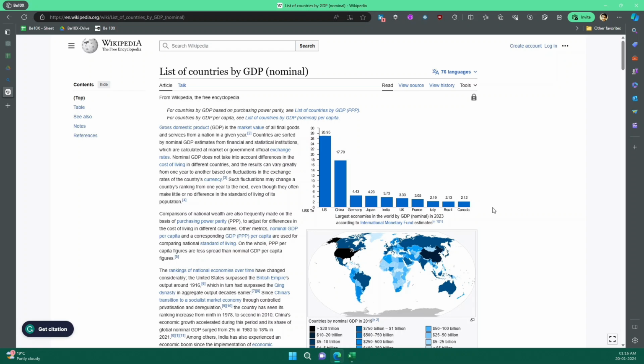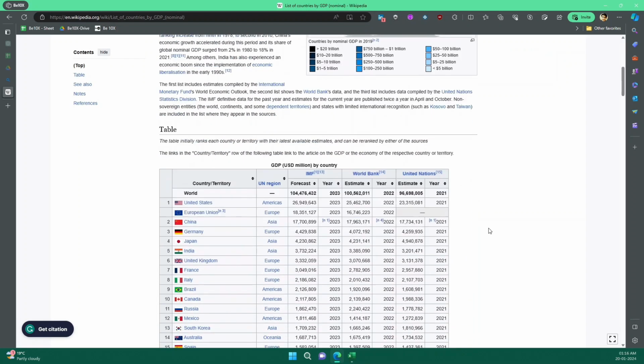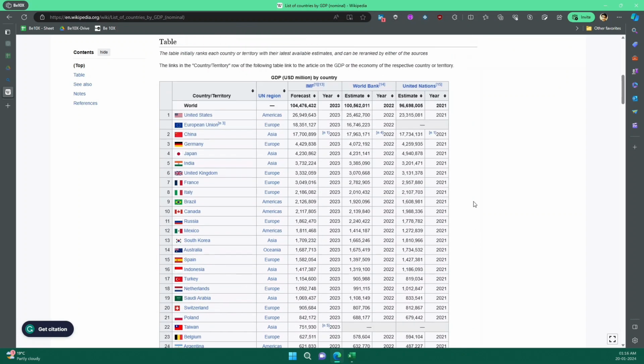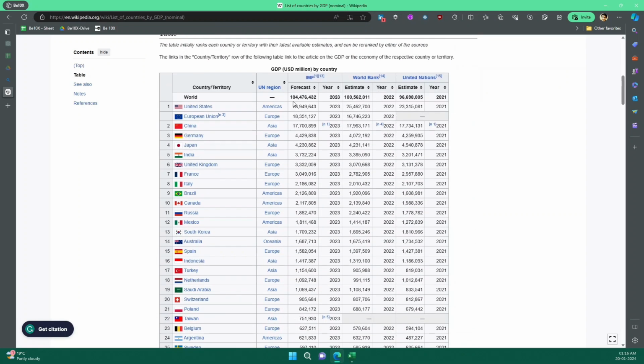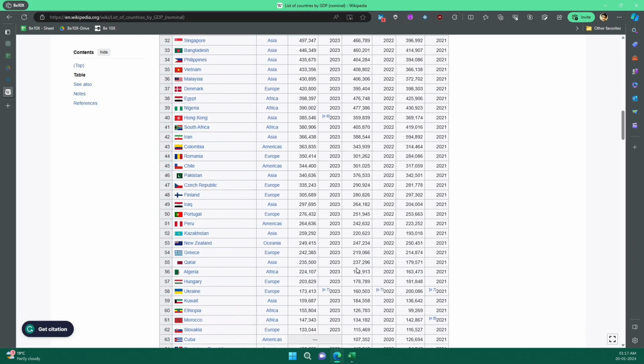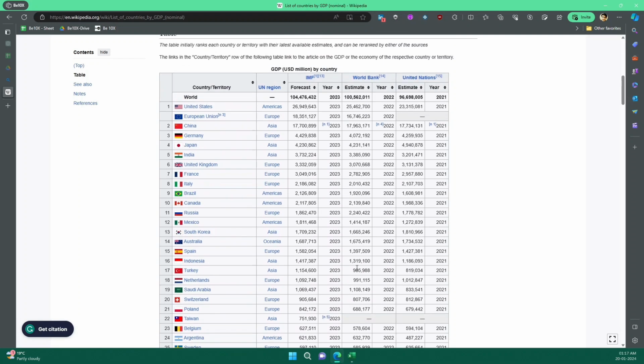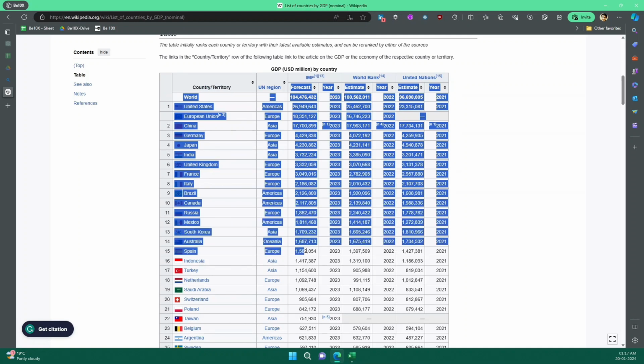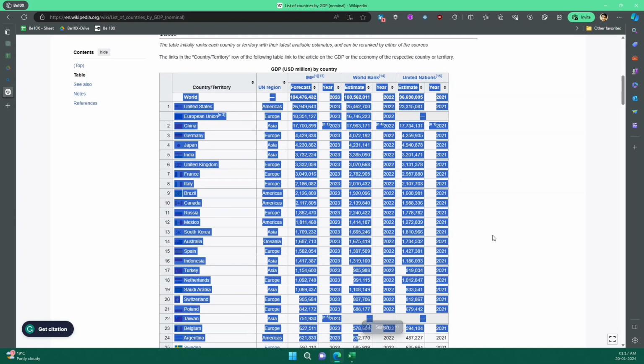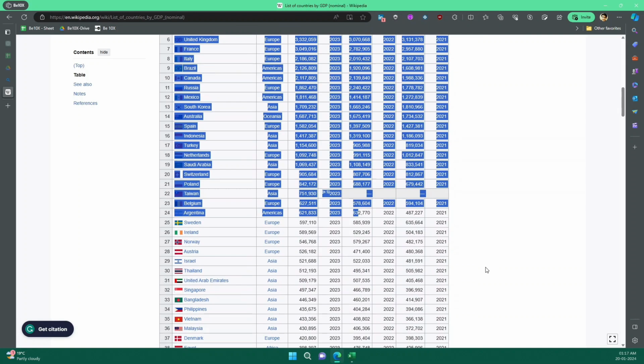So you see we have different charts, and then we have this particular data where we have different estimates for different years by different parties like IMF, World Bank, and United Nations, and they have estimated the different GDP for different countries, right? Now let's say I want to analyze this data. To analyze this data, I need this data in Excel so that I can easily analyze it. So one way you can tell me is that you can just copy this data and paste it on Excel and then you can do analysis.